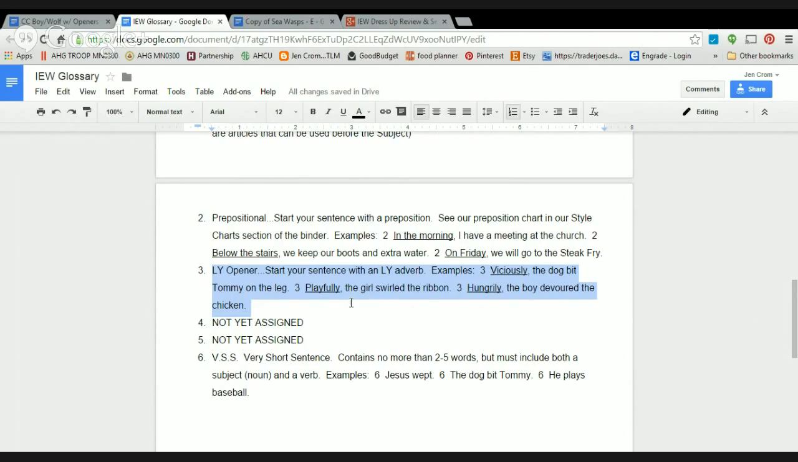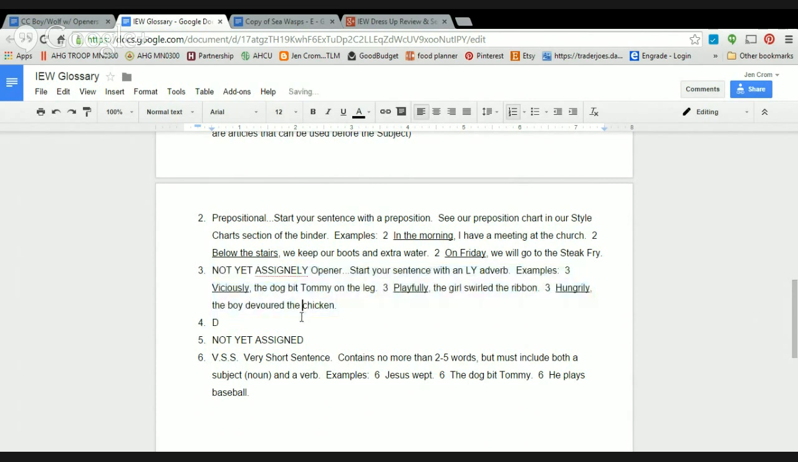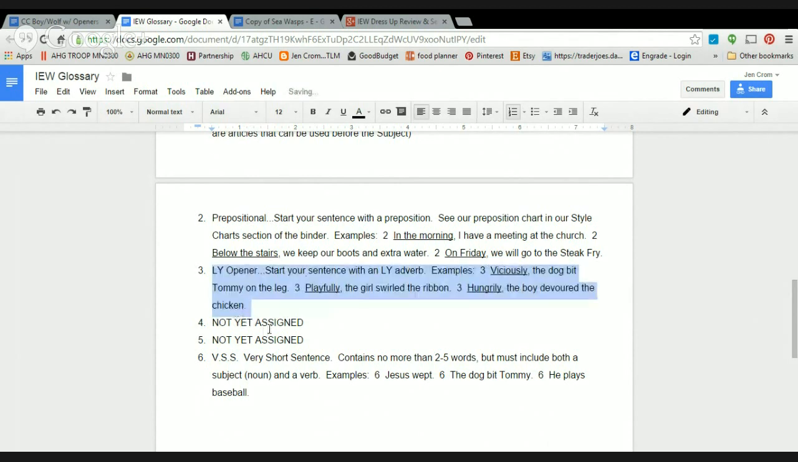So you would also hear it as "the dog viciously bit Tommy on the leg," but instead we're putting viciously at the beginning so we can change up how our sentences begin and just make our paragraph more interesting. Also, "the girl playfully swirled the ribbon." Again, we can take playfully out to the front of the sentence and have a different type of beginning. Number 4 sentence opener and number 5 sentence opener have not been assigned yet, so you don't need to worry about those.